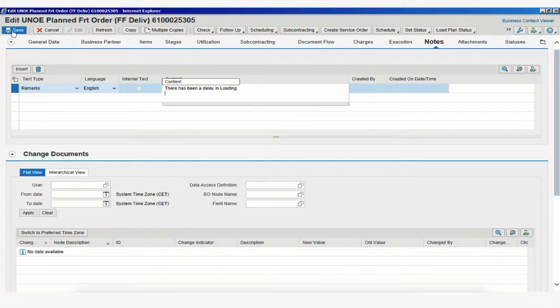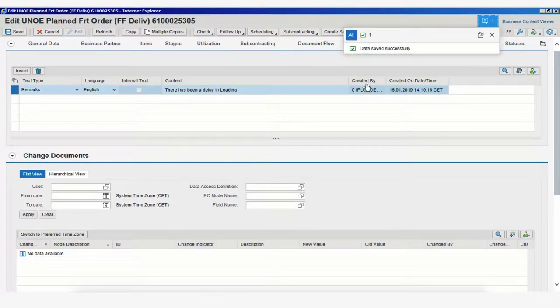Once we click on Save, we see that the created by and created on date and time also load in the page. And now this note, if we do not click on the internal text checkbox, will be visible by the freight forwarder assigned to this freight order, or if by any chance we are submitting events for a goods vendor in TM, this could also be visible for the goods vendor in CCP.